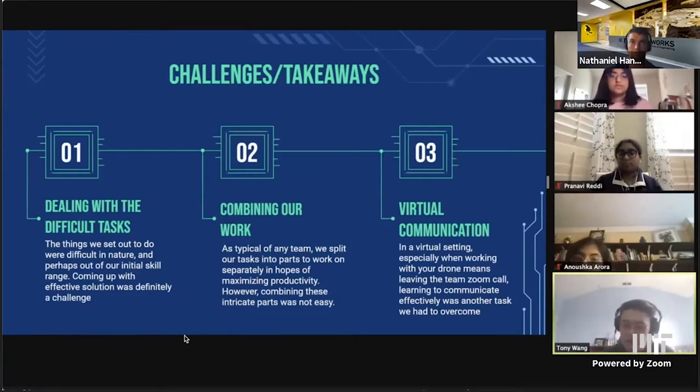Combining our work was also a bit of a problem. We, as a regular team would, talked about everything, made sure we all understood every single task that was supposed to be completed, then split up everything so that we could maximize productivity. But since we're on Zoom, we can't talk to each other in person. Combining all the code at the end was a little bit problematic, but it's okay, we got through. And I already mentioned this a little bit, but communication is pretty hard because it's virtual. Zoom is weird, texting is difficult.